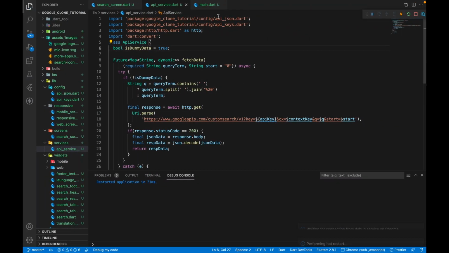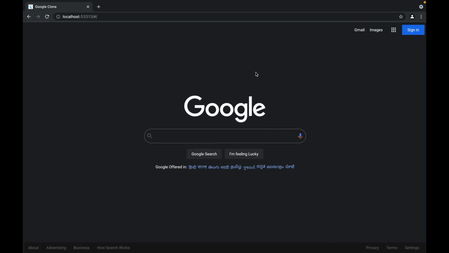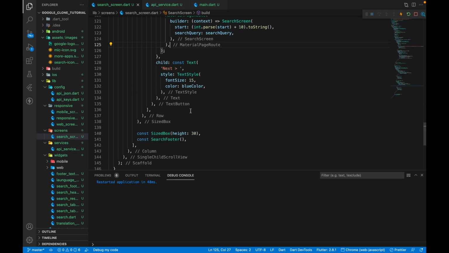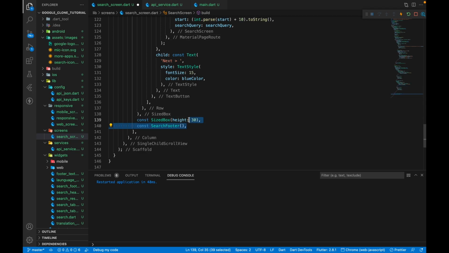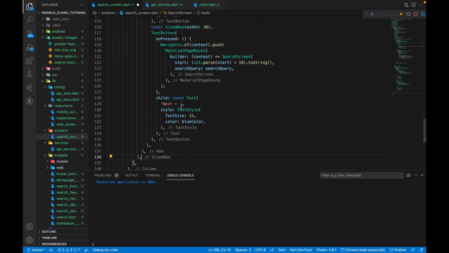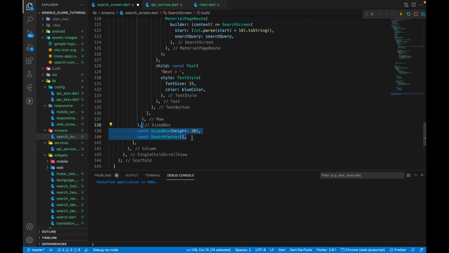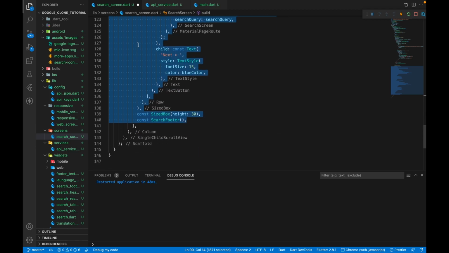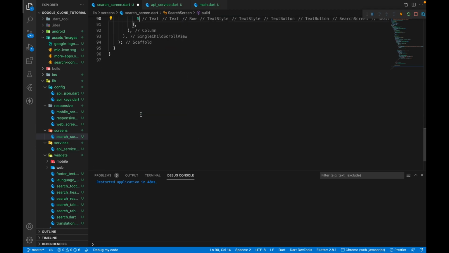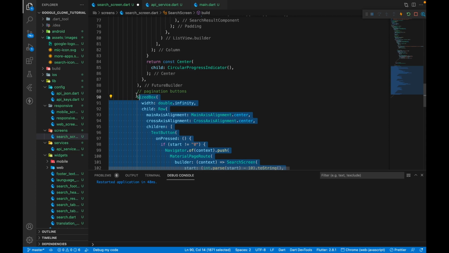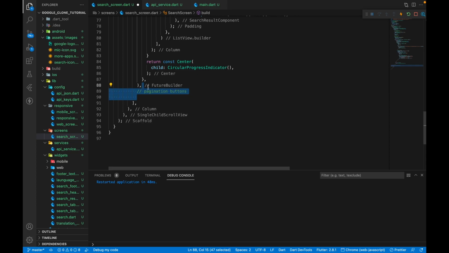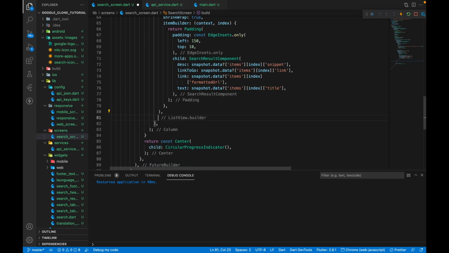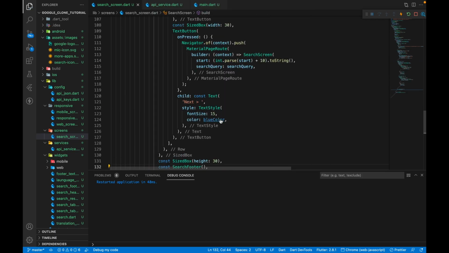Now I can again set the dummy data to true now that I know it's working, and I can refresh it so that my API quota doesn't get exhausted. Cool. Now we can also take these both, and actually not just these both, but all of this text, button and sized box from here, and we can cut this, we can remove this and put that in the column so that you'll see the difference.